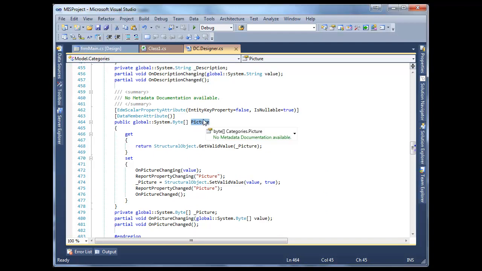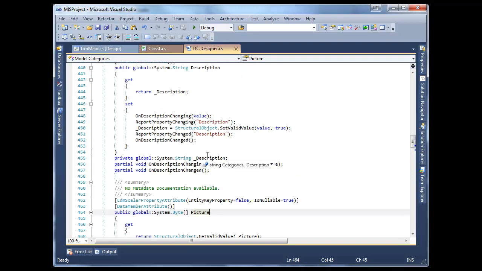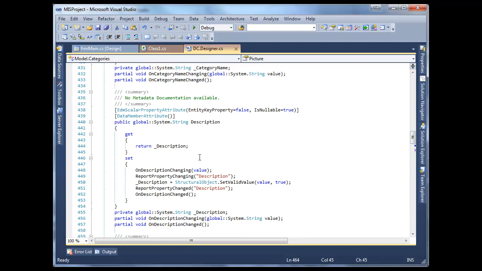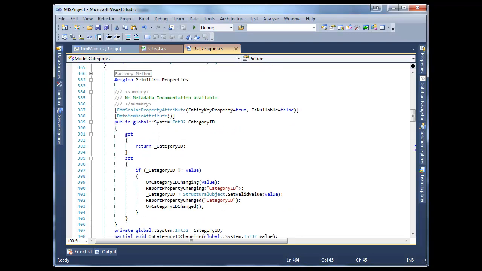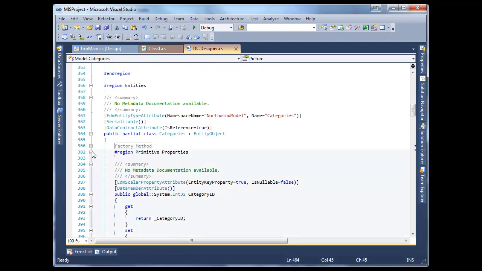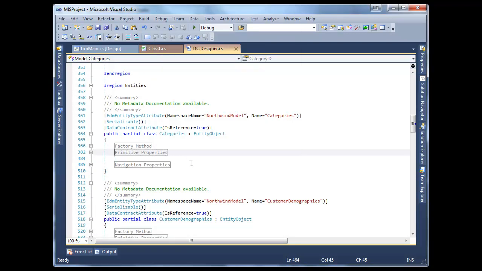But anyway, this is the picture's property. And as you can see here, every column has been converted into a property. Okay, this is very, very important. Now, I will collapse this, and I would like to pay your attention to something else.